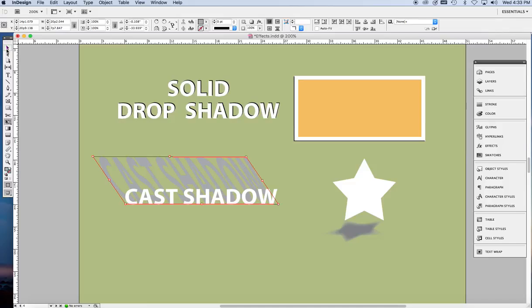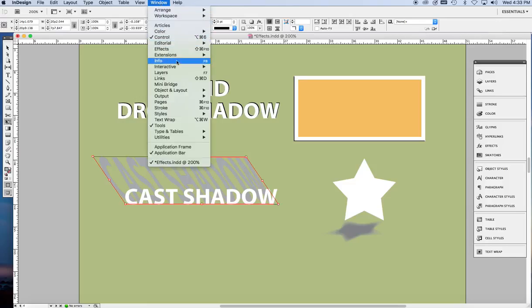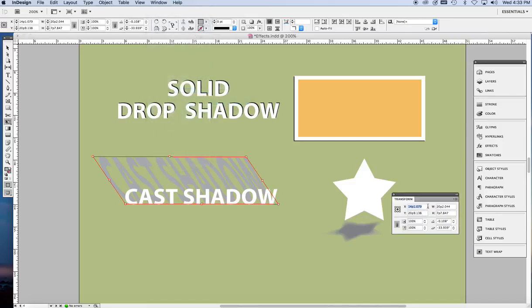If you want to fiddle with this free transform tool and you want to have exact measurements for everything, go to Window, Object and Layout, Transform. Here you've got all your measurements, and this here is your reference point. You want the reference point usually to be in the center. Here you can change the X and the Y, the width, the height, and you can change the amount of shear or skewing to an exact number. Whatever you want to do if you're feeling like you need to be very precise with things.